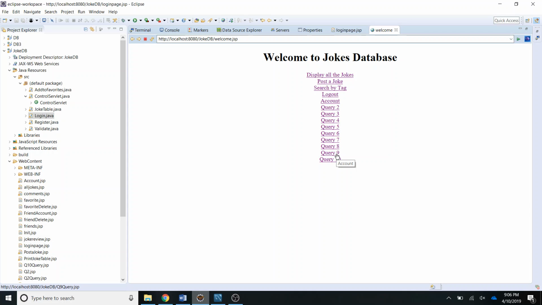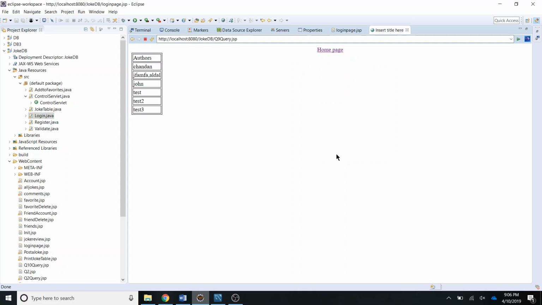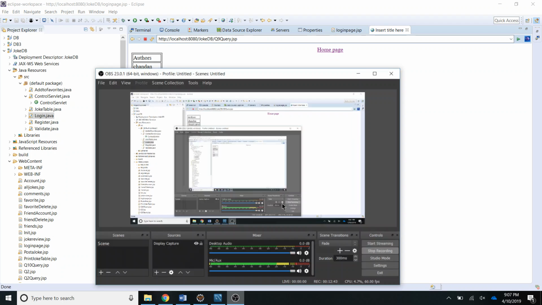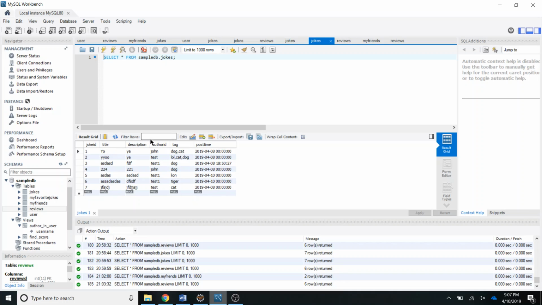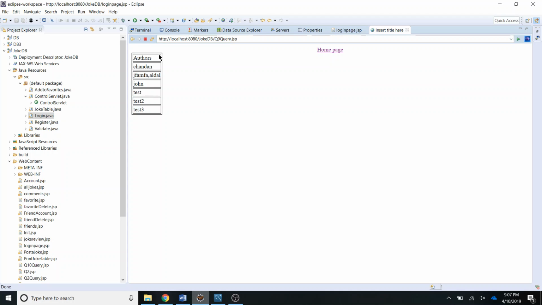Query 9, display those users such that each joke they posted so far never received any poor reviews. You can see all of these users here, and Chandan never posted a review, so he never got any poor reviews. In our jokes table there's only these jokes, so test 1 should not show up there because test 1 has received many poor reviews. Let's check here, and there's no test 1.